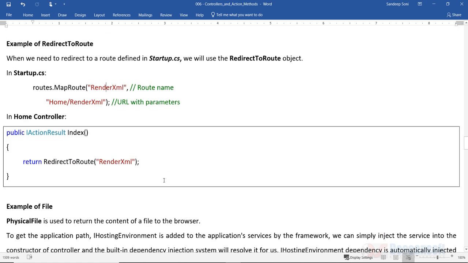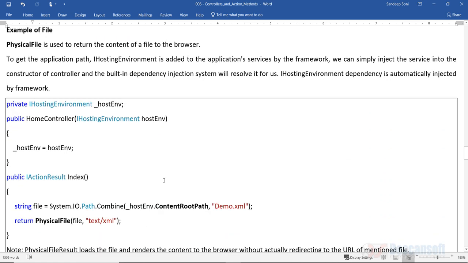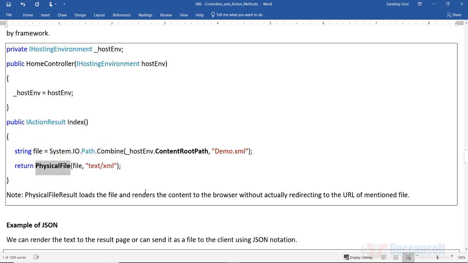Likewise, we have physical path. If you want to render the content of some file as it is, just append to content root. And how do we get content root? Host environment, and host environment is injected here. Host environment is injected into our controller and that is stored in the member, and from the environment we are getting the content root, and content root has demo.xml whose content we are rendering to the browser.